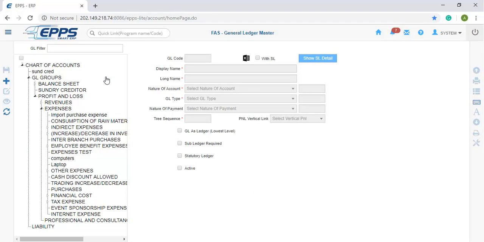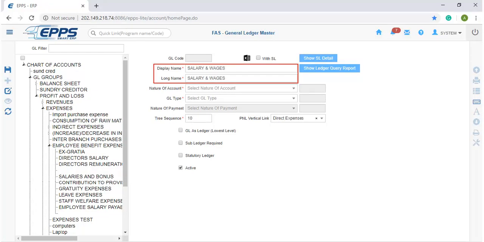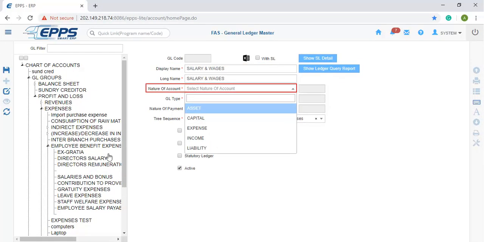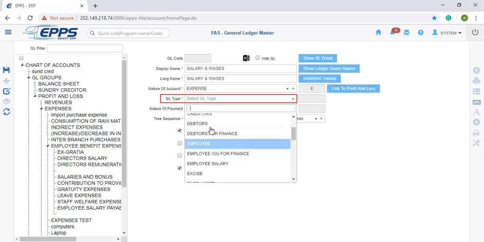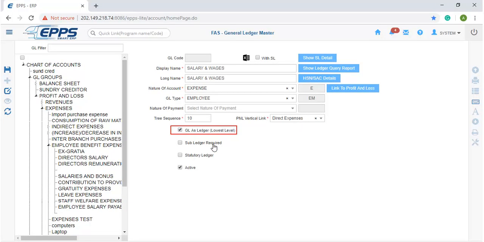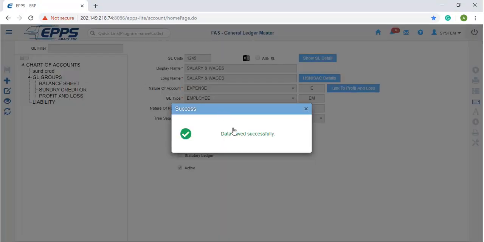Let's create a GL, that is salary and wages. Under the head of Employee Benefit Expense, enter the display name and long name. Select the nature of account as expense. Select the GL type as employee. Check the box for GL as ledger lowest level. And click Save. A success window appears.